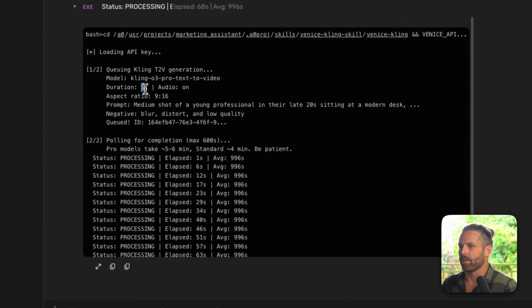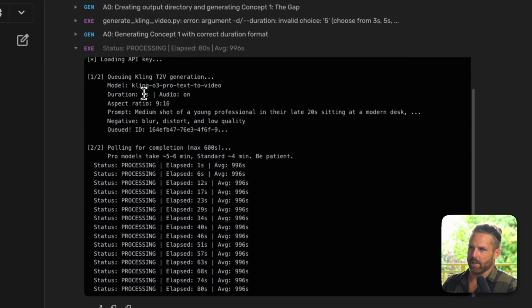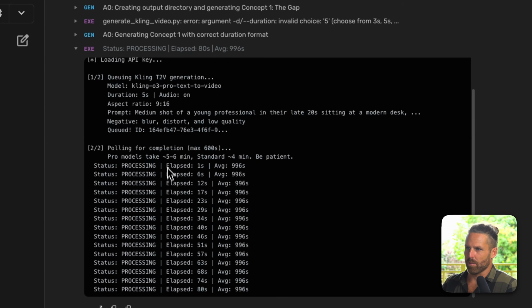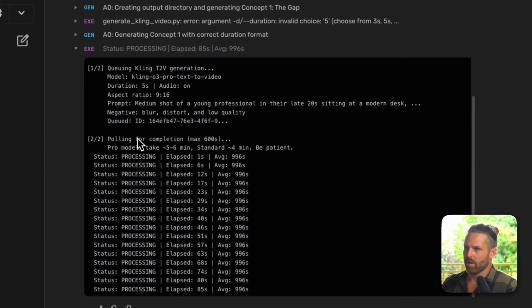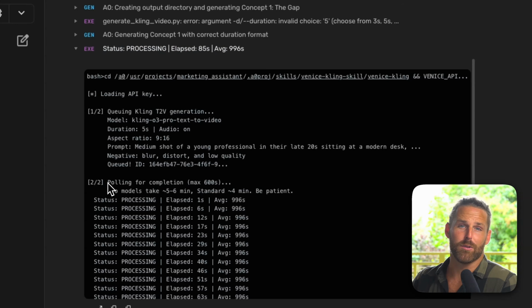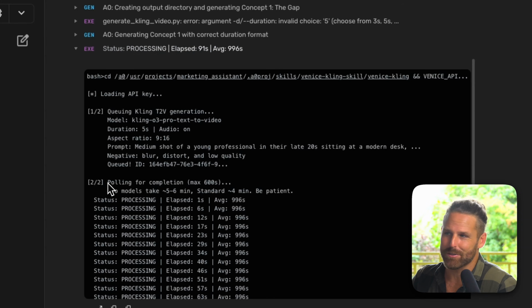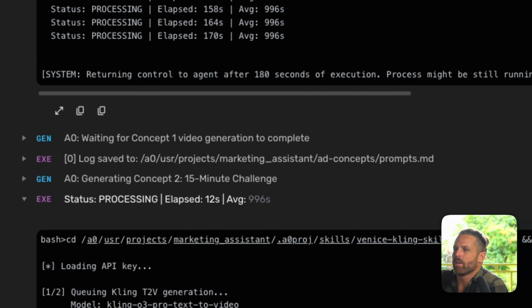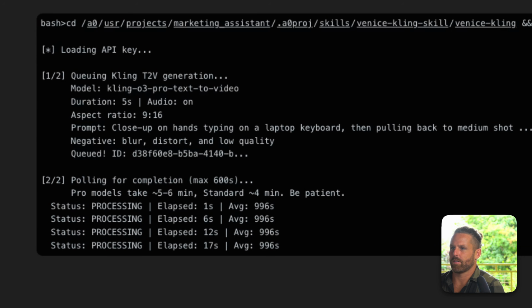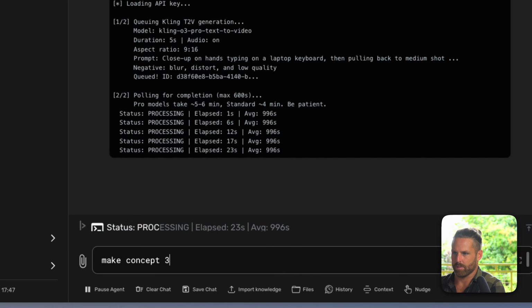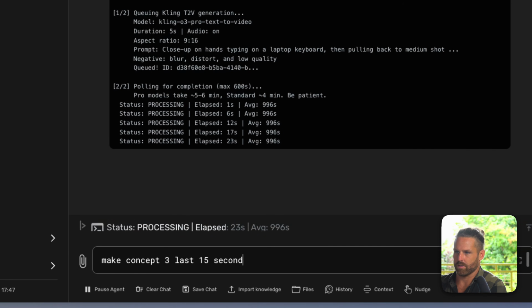Now it's only doing a 5-second shot here. We probably need a 10-second shot, but let's just see what it comes up with. But it is doing vertical. That's good. I also didn't give it any details. I just said use Kling 3 and generate the concept. So, all right. So we got concept 1, still doing 5 seconds. I'm just going to say make concept 3 last 15 seconds.